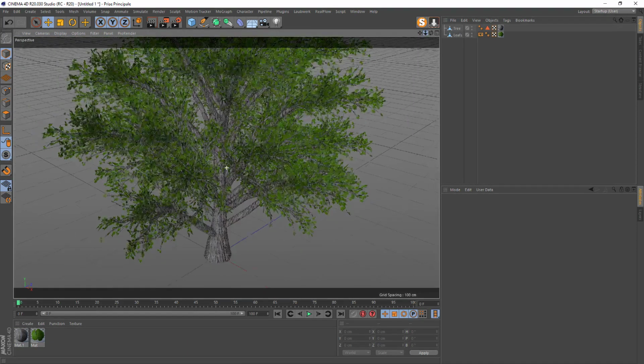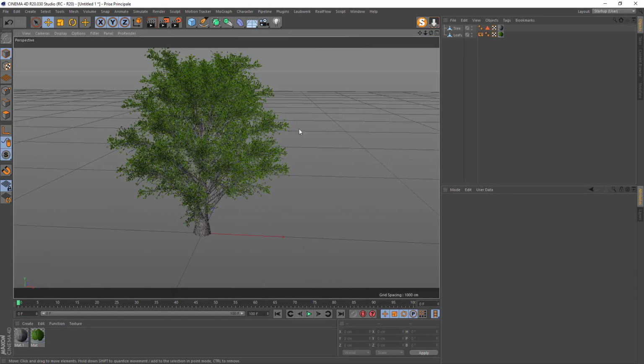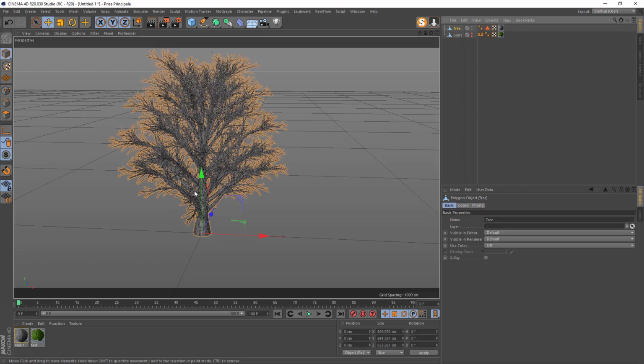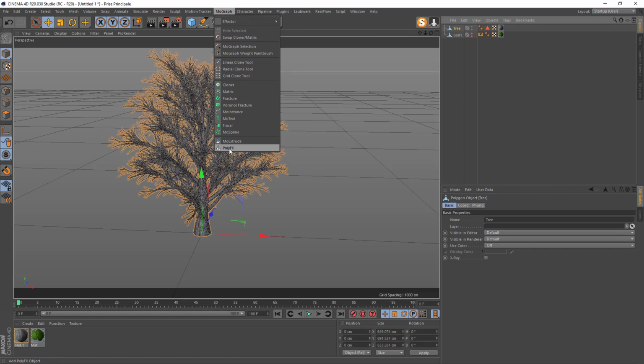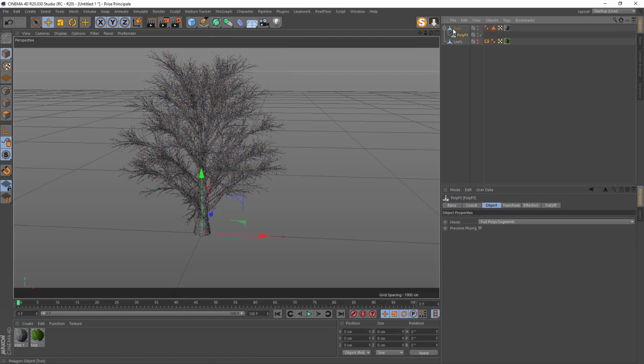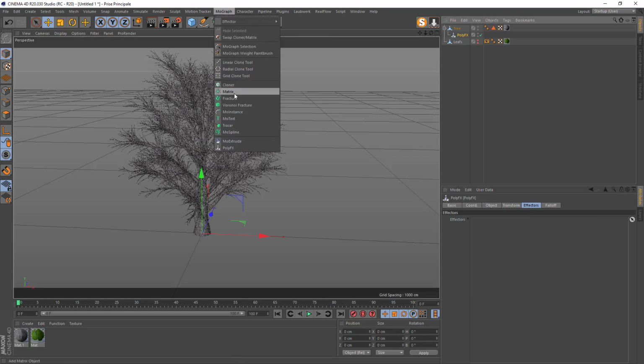We will start by making the animation for the growing tree. So we will make the trunk first, then the branches, and then the leaves. So disable the leaf for the moment. We just see the trunk. Select the tree, hold Shift, go to MoGraph, and choose PolyFX. You see the PolyFX is under the tree, as a child. And on PolyFX, we can add some effector. So select PolyFX, go to MoGraph, Effector, and choose Plane Effector.